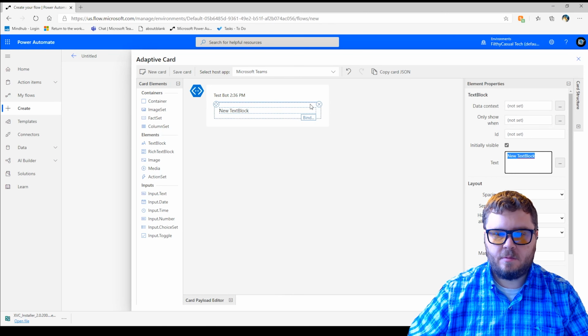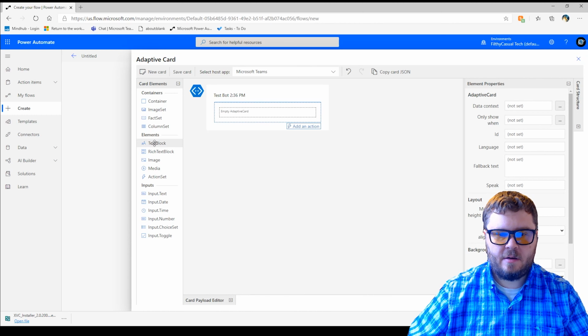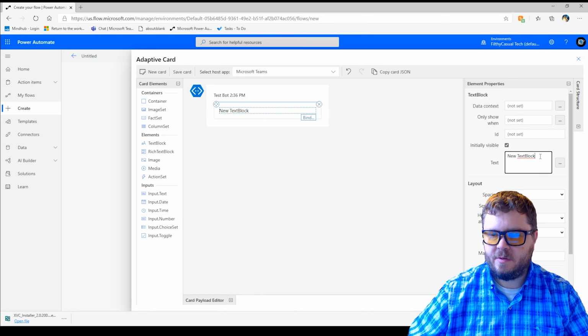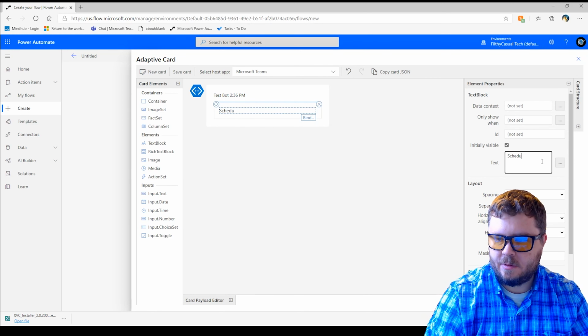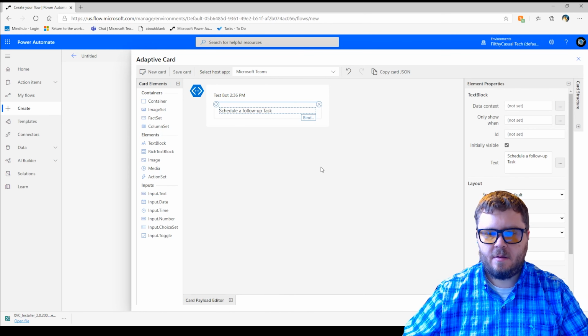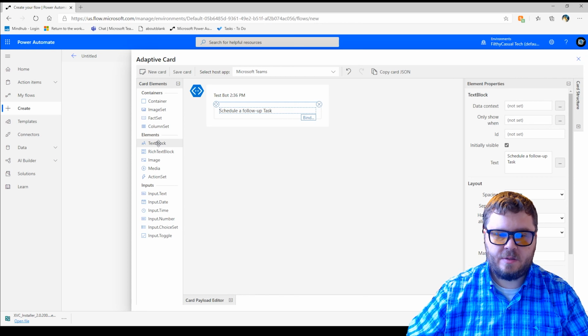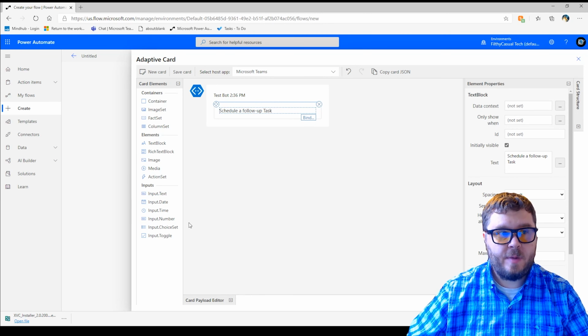Alright, I'm going to go ahead and add a text block to my card. Going to rename it. So I'm going to rename it Schedule Follow Up Task. Alright, and from here I actually want to add a few more things. I need to add a subject field. I'm going to add a start date, a due date, and a priority field. And I want to add text blocks for each.